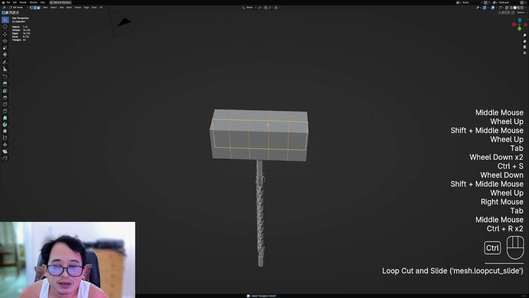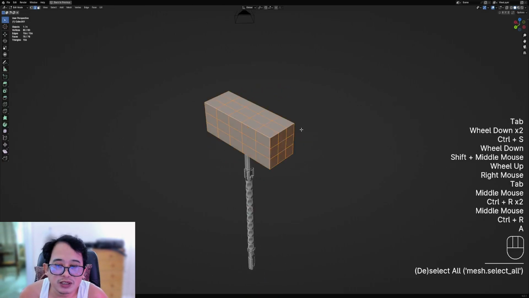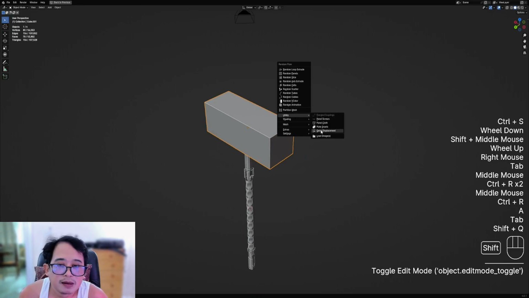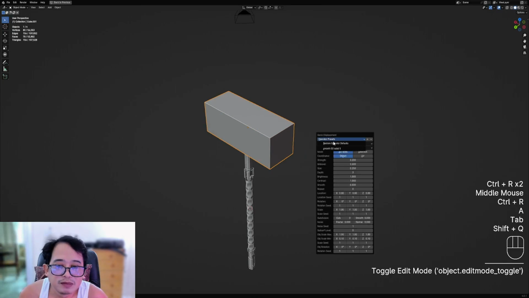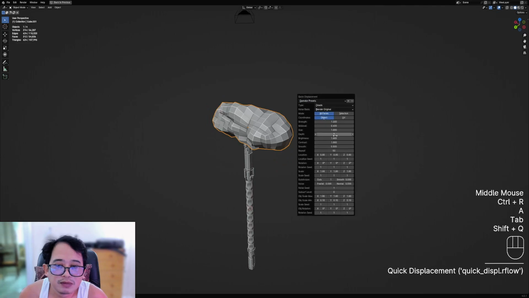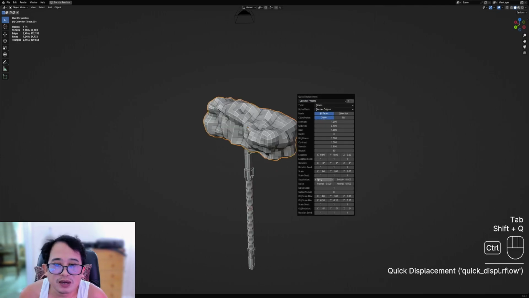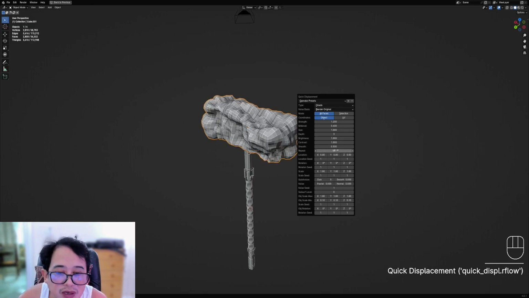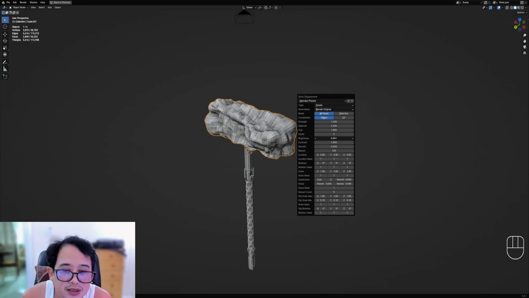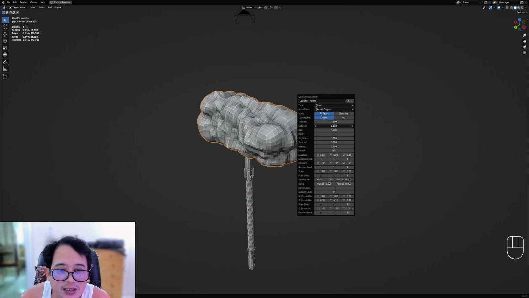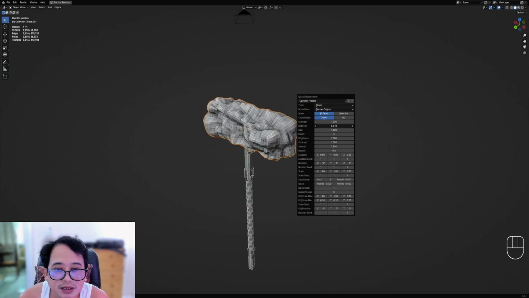To the hammer bit. Okay, increasing the subdivision, so the operator can have more faces to play with. So this time, quick displacement to create the rock effect or stone or rock look, increasing the cuts and playing around with the strength and the size.